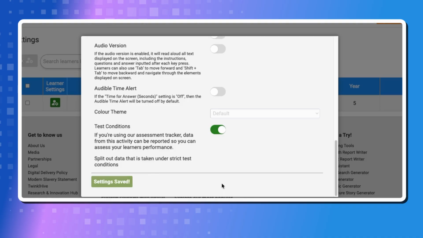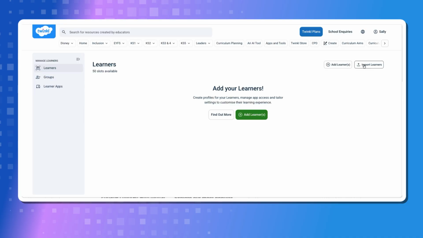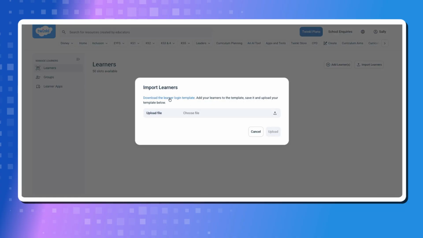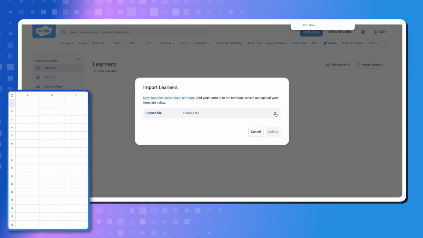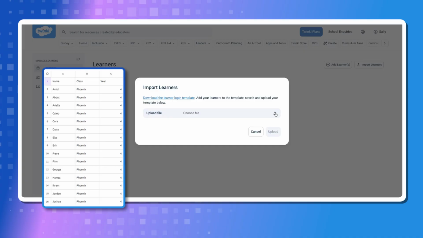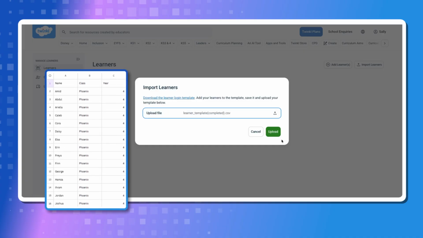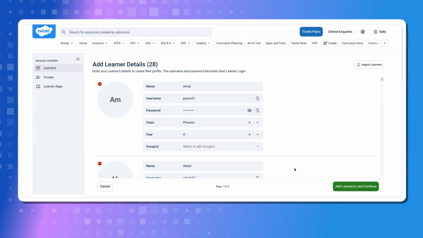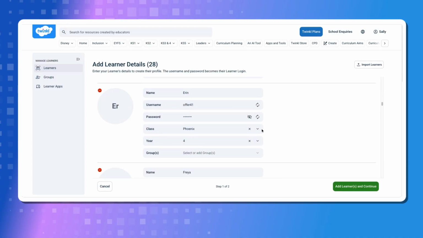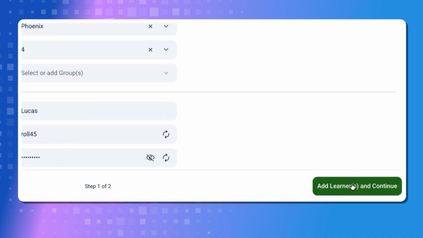Do you want to upload a whole group or class at once? No problem. To save time, you can add multiple learners using a CSV file. Select the Import Learners button and download the learner login template. Then add your learners to the template, save it and upload. Check through your learner logins, then click Add Learners and continue.